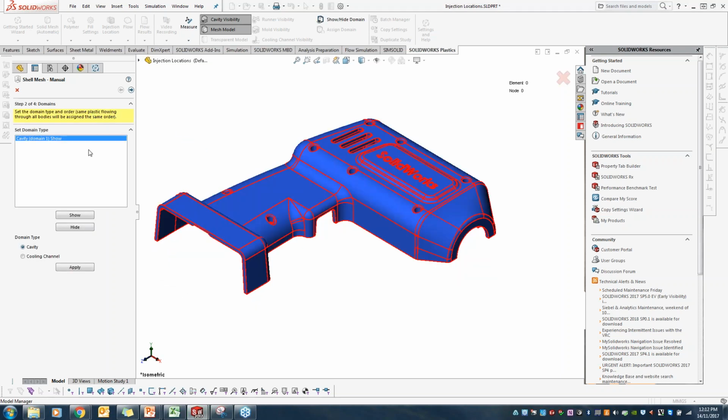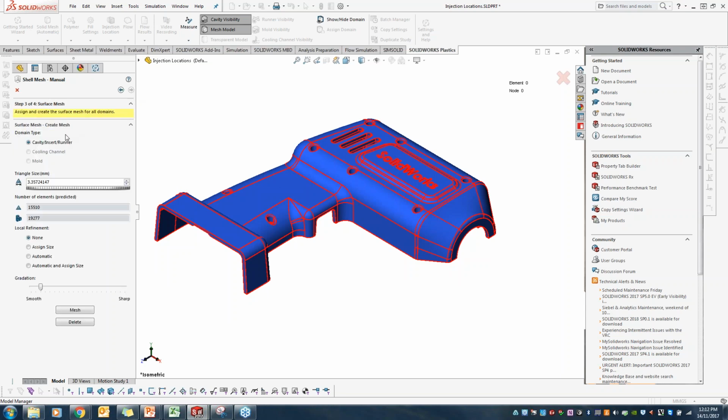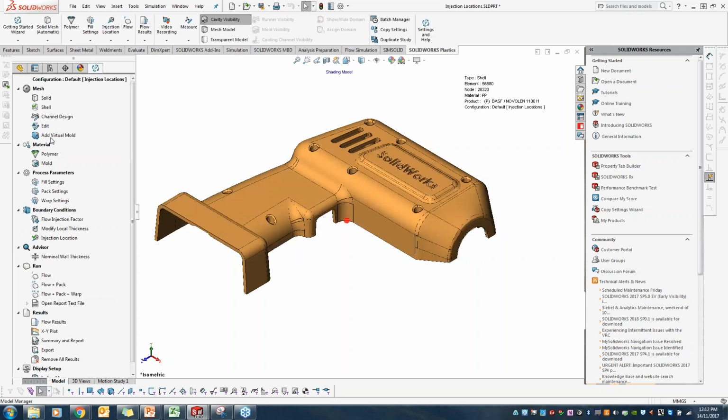So this is the cavity detected. If we have inserts, runners, or cavities to be adjusted with the triangle size, you can do that. Then you will start creating the mesh. With that, I have done this, and I've simply created my shell mesh.